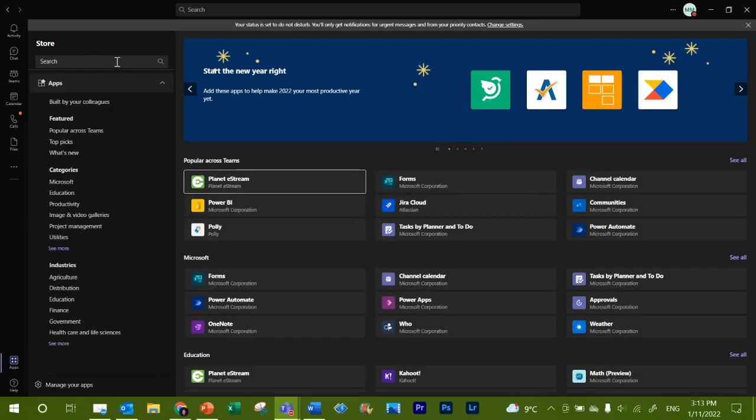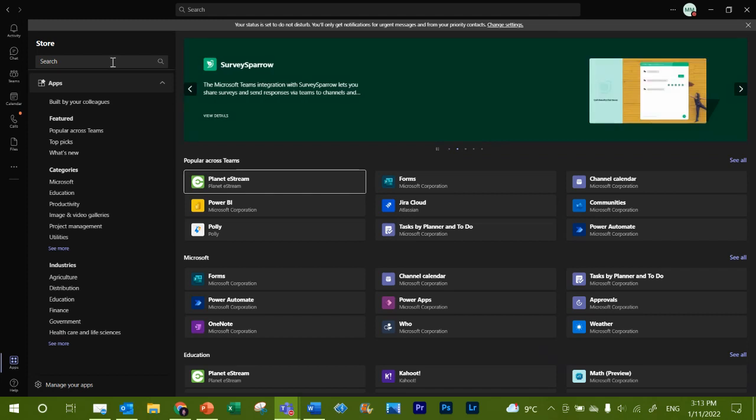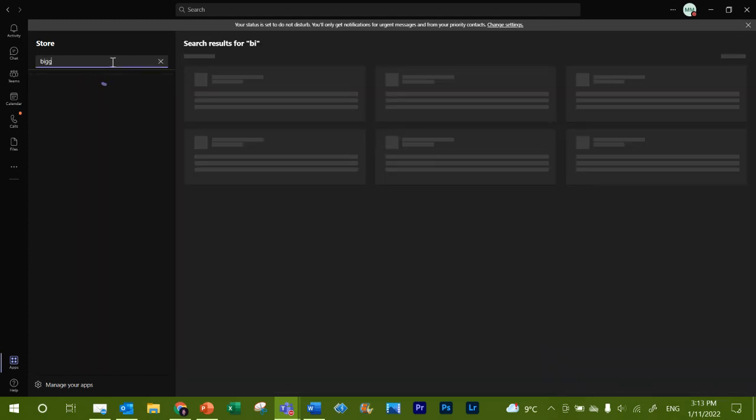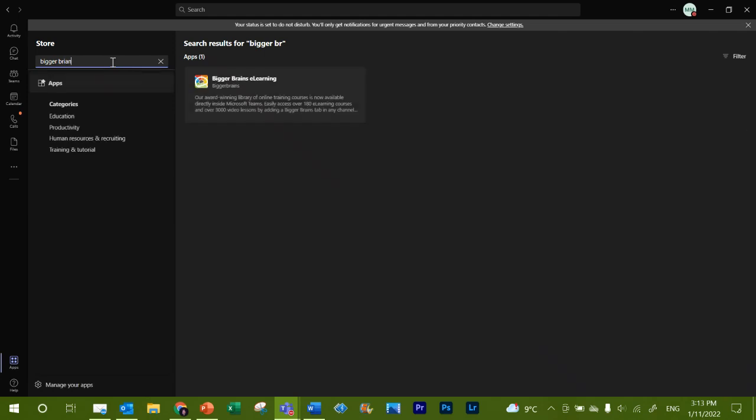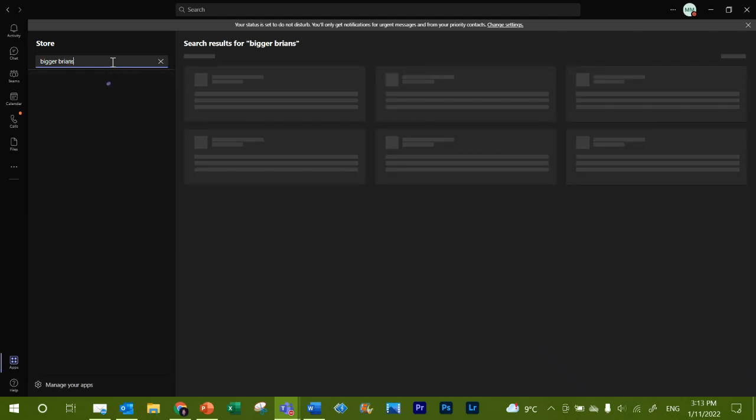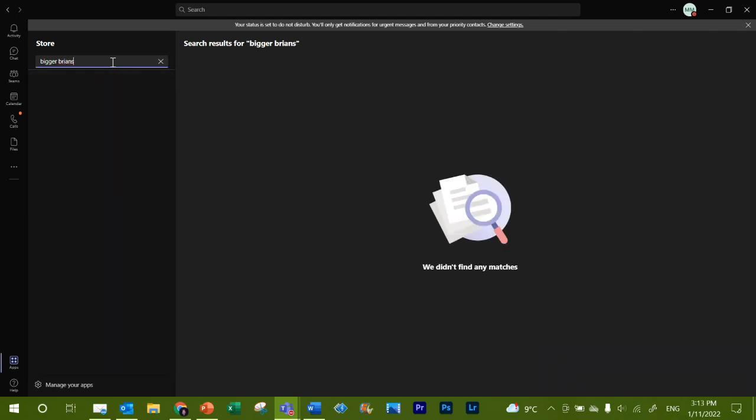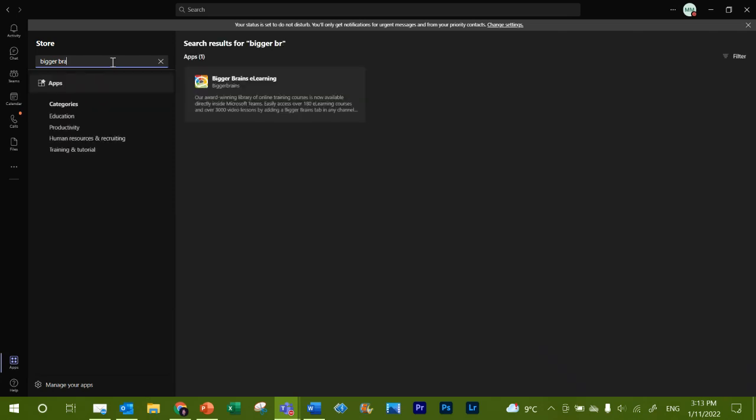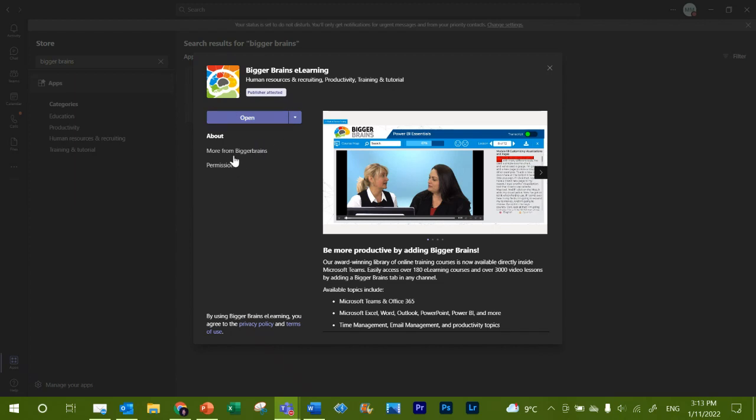So I'm going to search Bigger Brains just because they do have an application that integrates really quickly and easily into Microsoft Teams. And so what you do is type in the application you're looking for and try to find it. Let's see, sorry, I misspelled it, Bigger Brains. So here we go. The application is here, and all you have to do is select it and follow the instructions in order to get the applications that you specifically need into your teams.